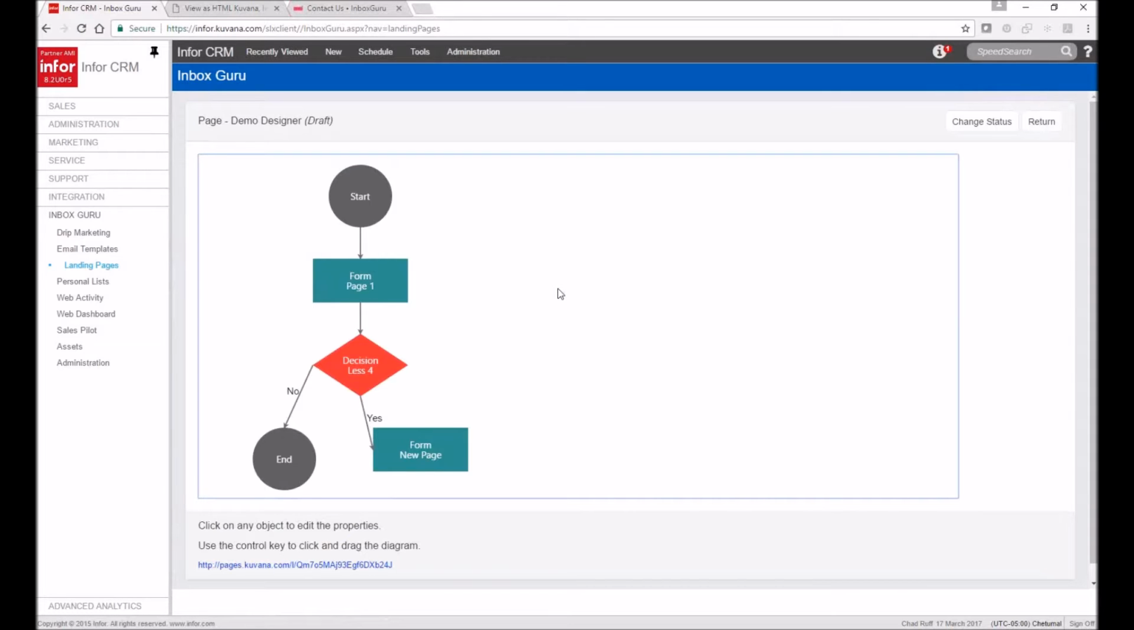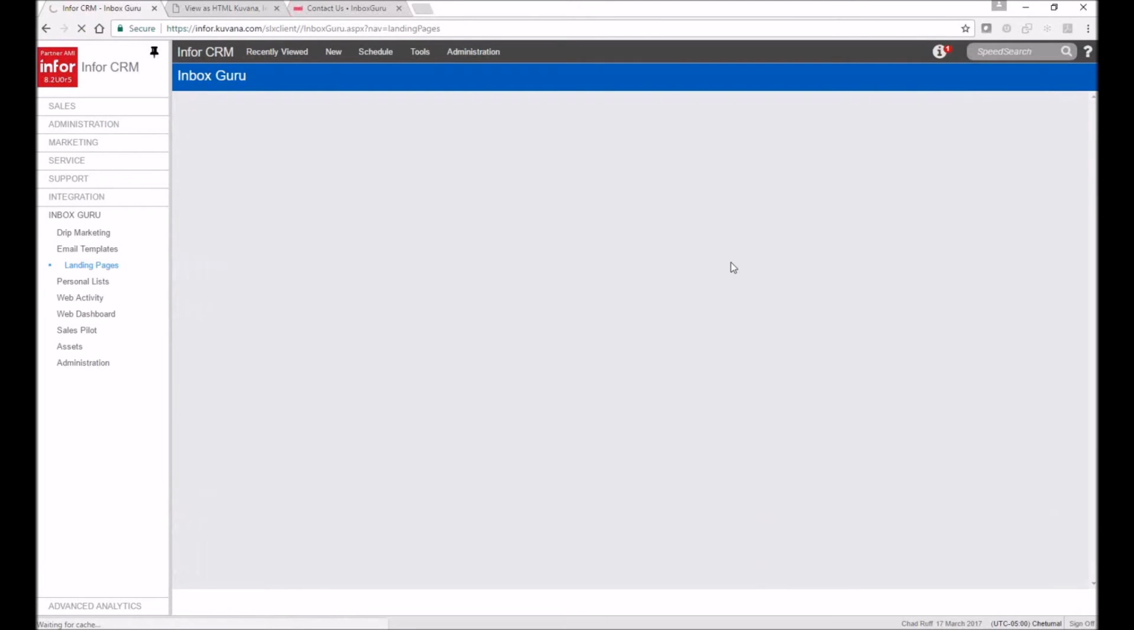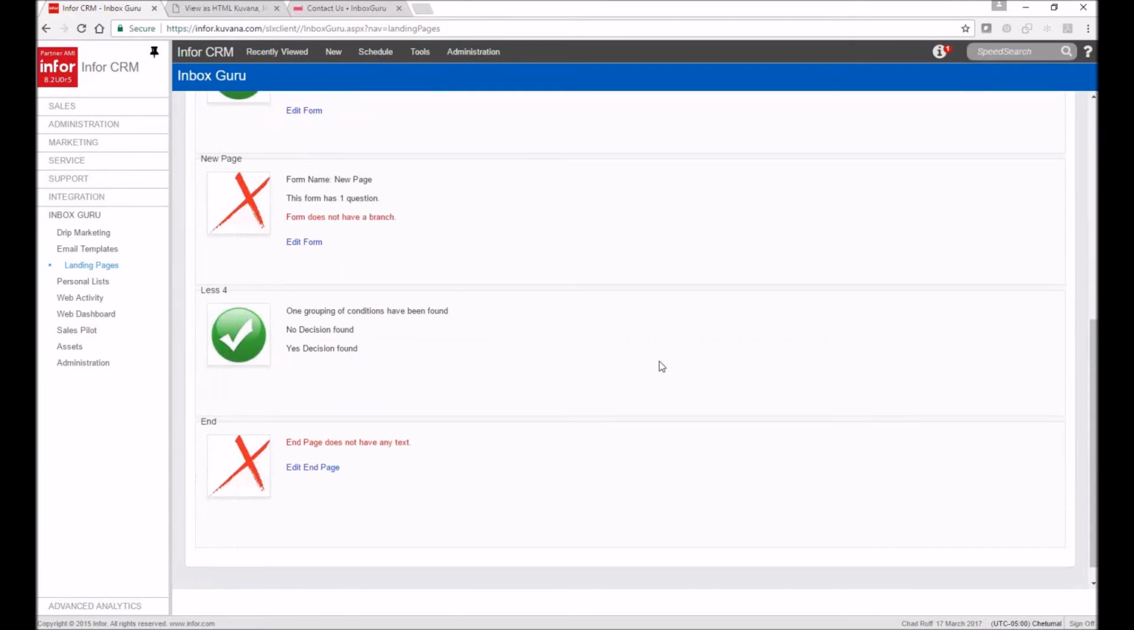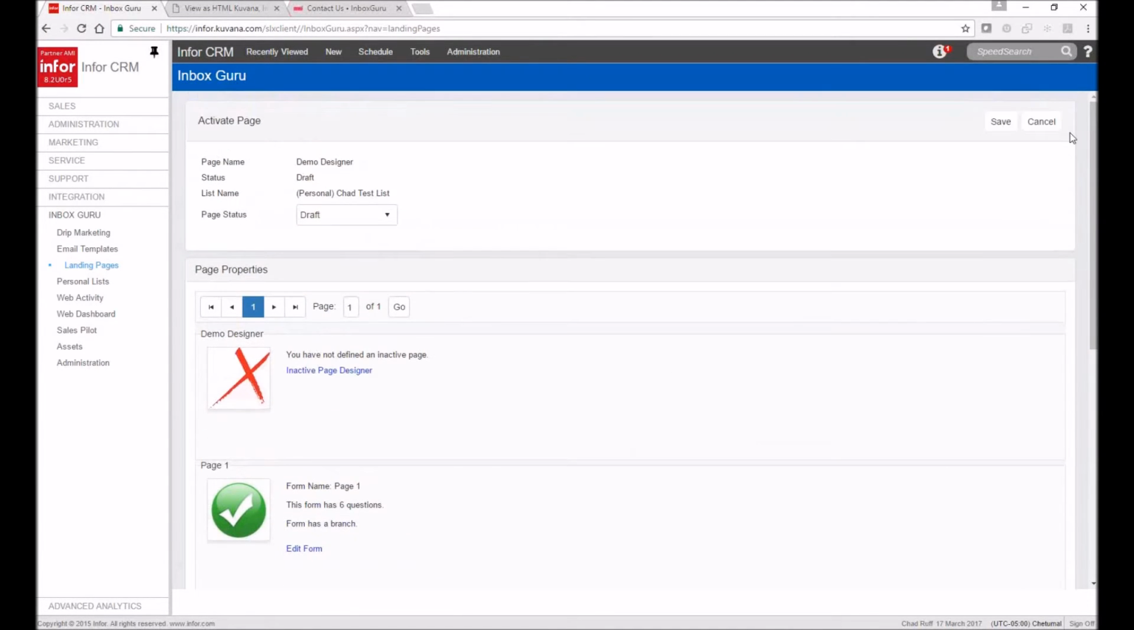Did you still have to have an end point where you've got a branch like you did before? Yeah, you do. So if I go to do a change status here, it'll do a check as well. So it looks like I have a couple of issues here. But yeah, I will have to have an endpoint to get this form to be activated.